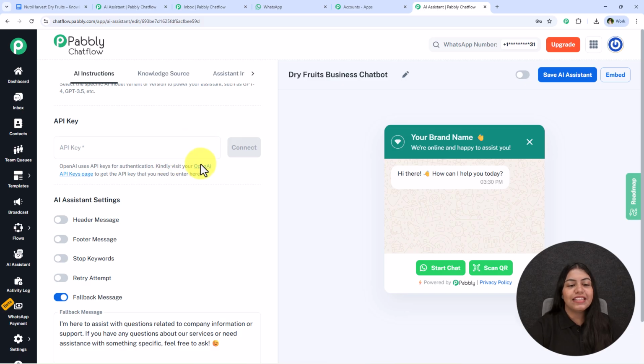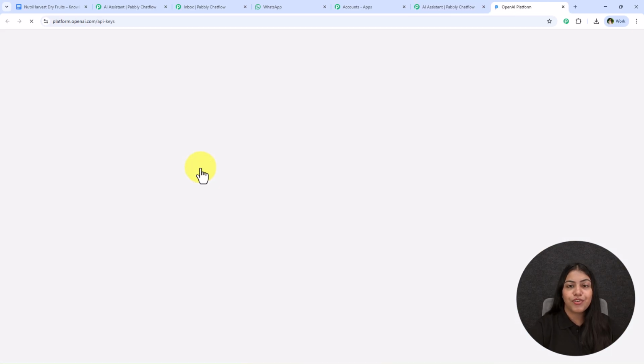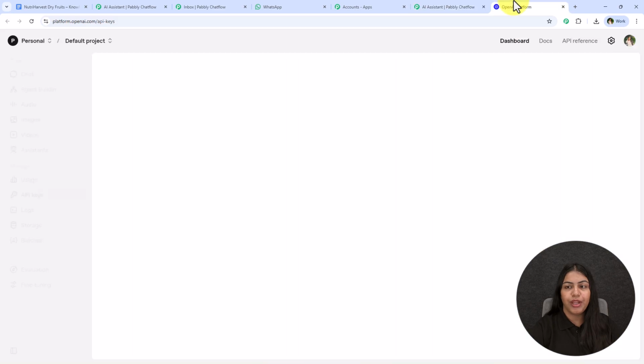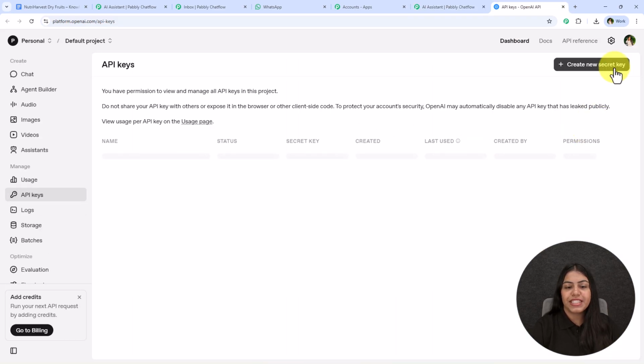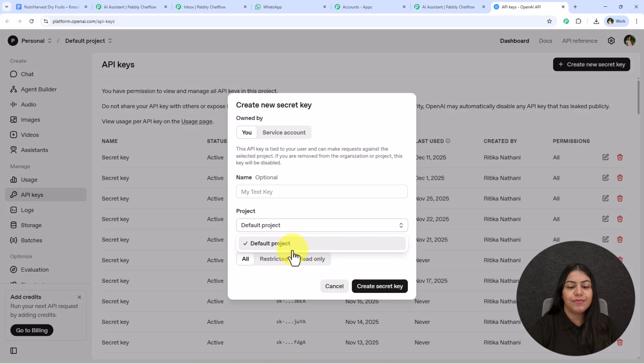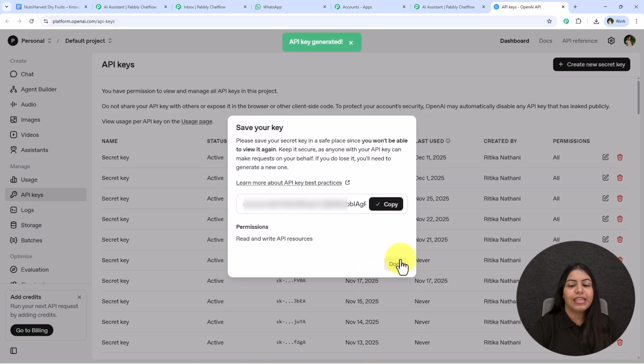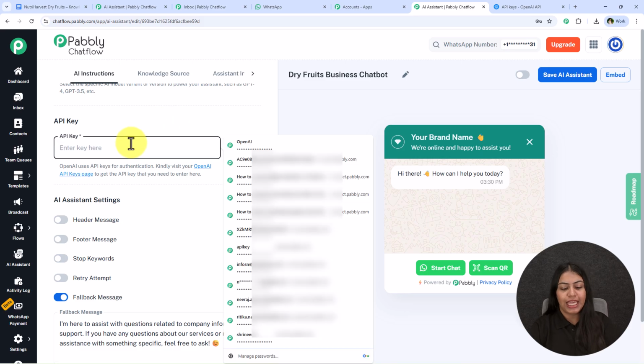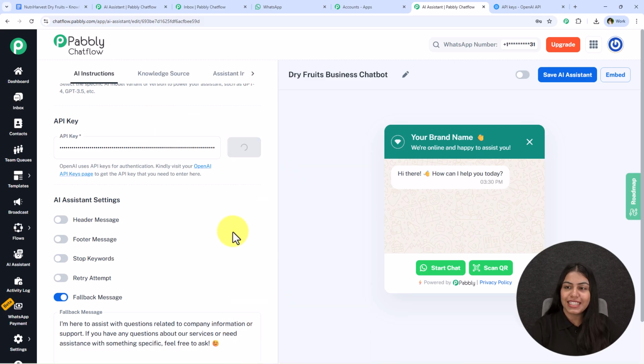So if you wish to update this, go on this OpenAI API key page, you're going to get the hyperlink right over here. Once you come on this page, you have to go towards this create new secret key, enter the key name, select the project and click on this create secret key button. Your key will be created, so copy the key and paste it in your AI assistant, and then you have to click on this connect and your API key will be added.